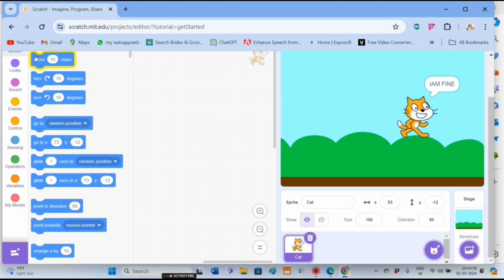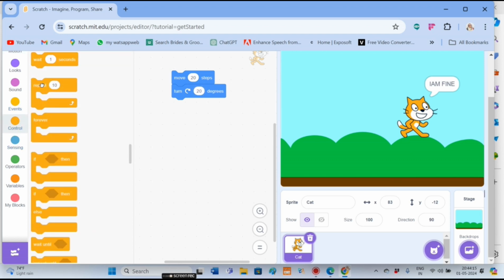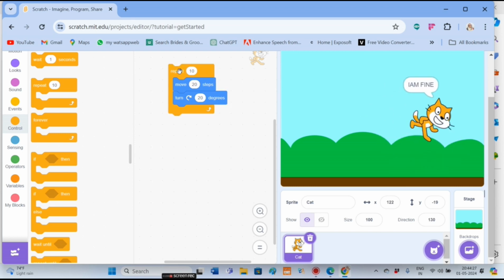First click on the motion block, select and drag move 10 steps. Then you can select the turn 15 degrees block. You can type 20 here. Then you can select the repeat block from the control block and place the code inside the repeat block. Okay, to run the block, click on any of the blocks. Here you can see the repeated actions of the sprite.